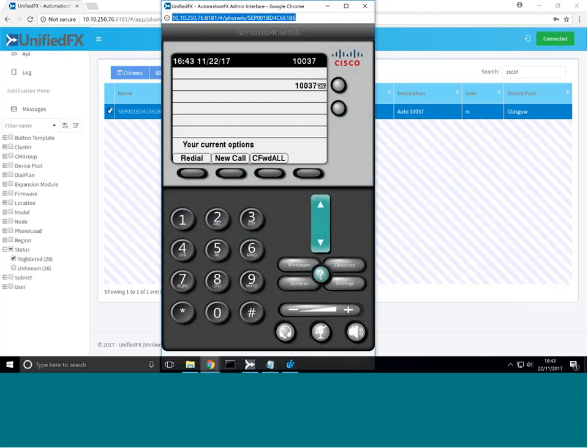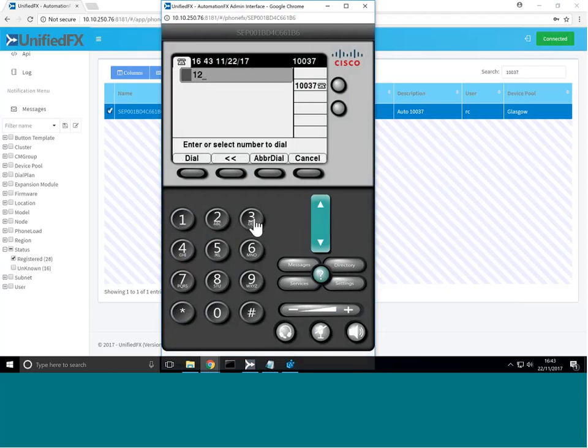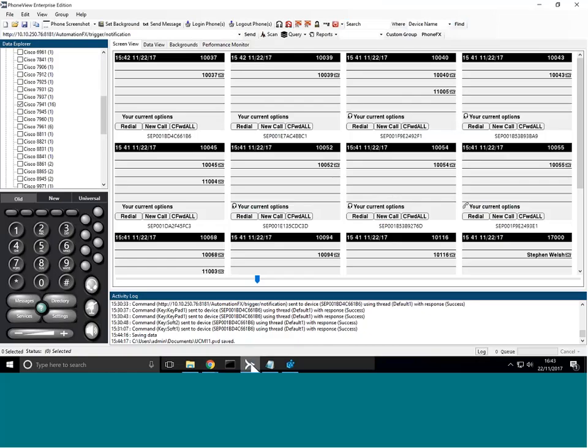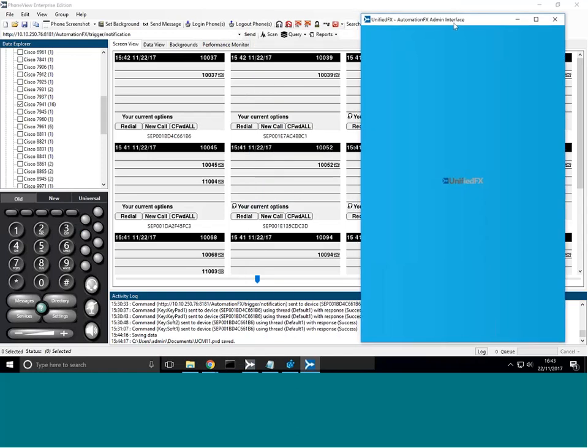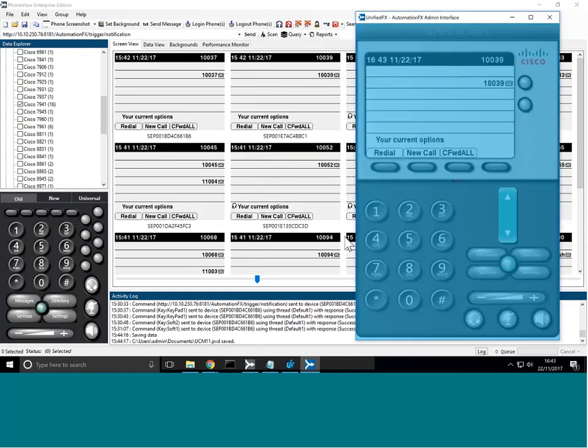So just pressing a few digits, we can see them getting reflected on the phone. But what I'm going to do is find another phone, but I'm going to do it from PhoneView. So same thing in a different place. I'll open up PhoneView, and the one I want in here is that second one, 10039. And if I right click on it and choose control, again it spawns a web page onto that phone. Let's bring up the other one, keep them side by side.